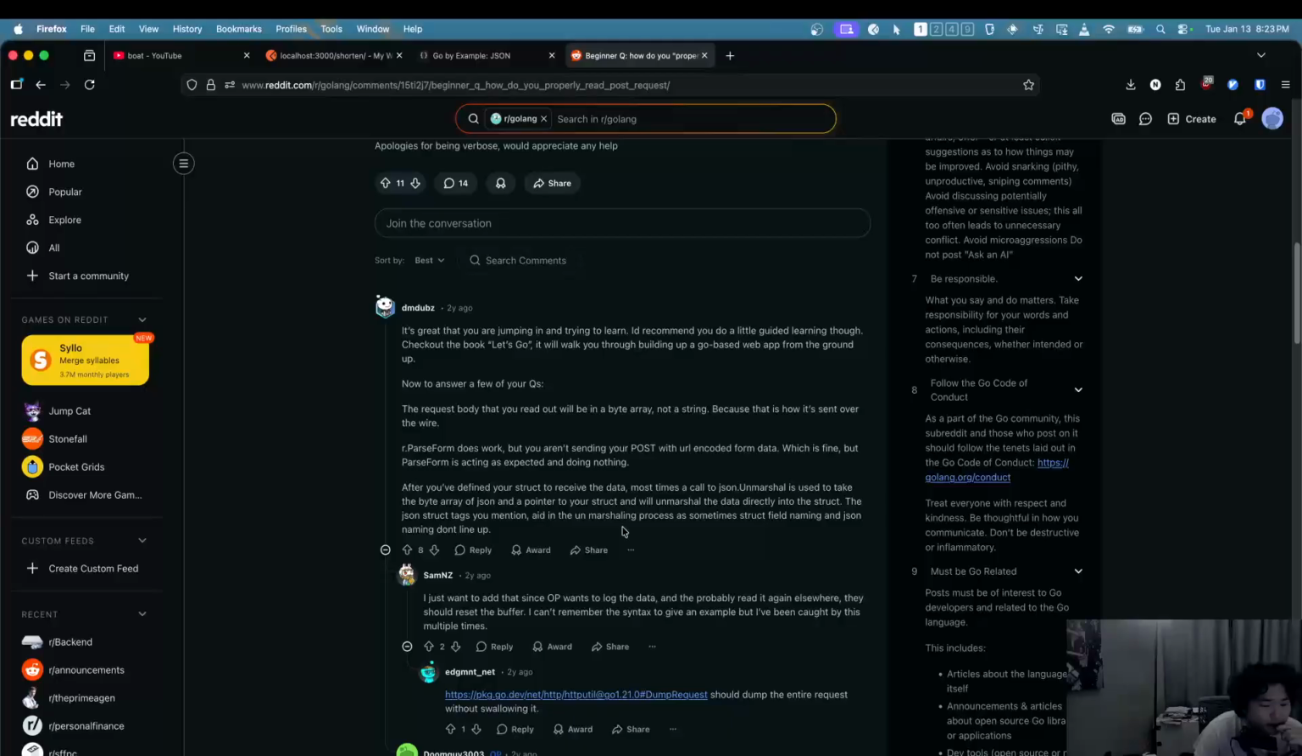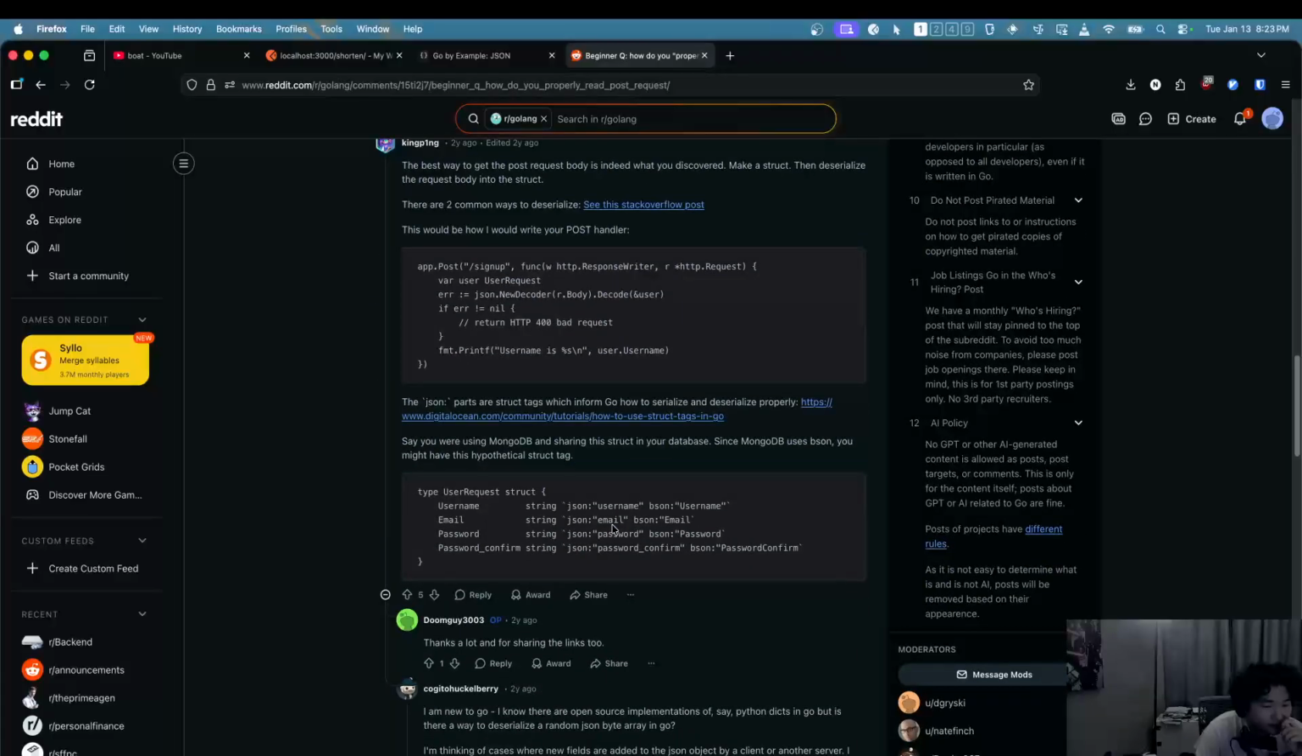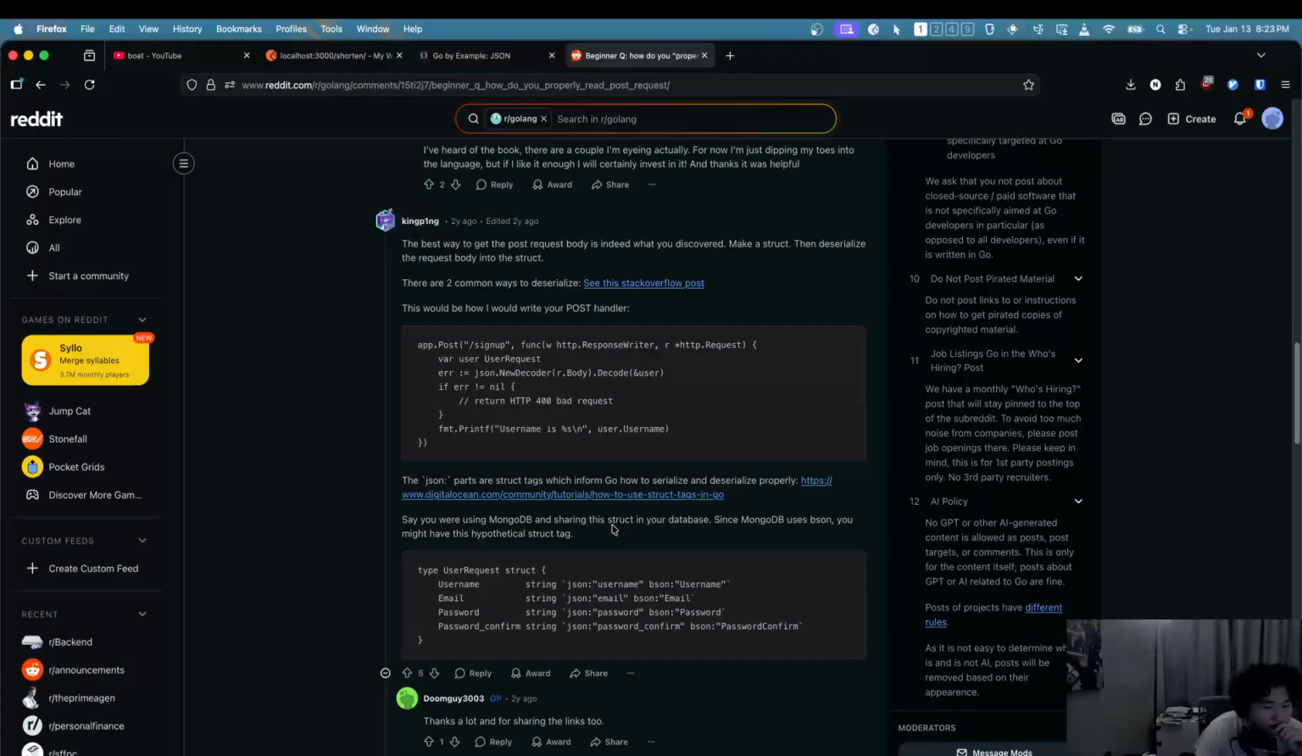Or a byte array and not a string, because that's how it's sent over the wire. R.ParseForm does not work because you're not sending a POST with an encoded URL with the form name, which is fine, but ParseForm is doing nothing. Yeah, I should not be copying that. Make a struct, then deserialize it. Yeah.